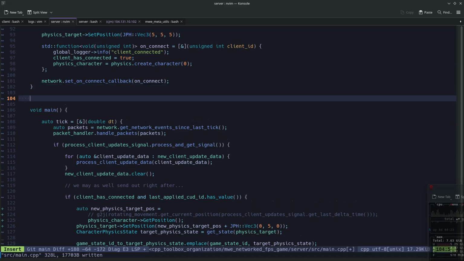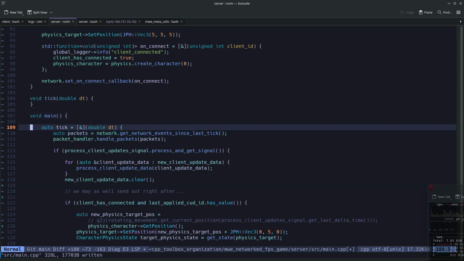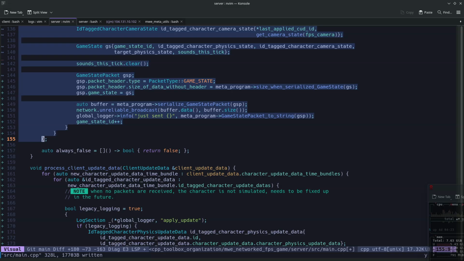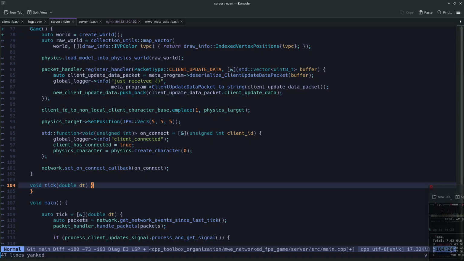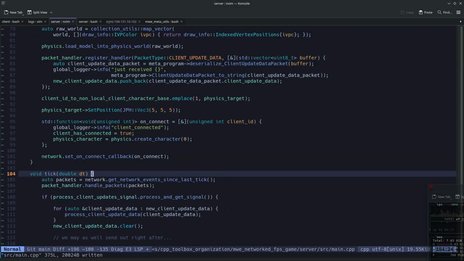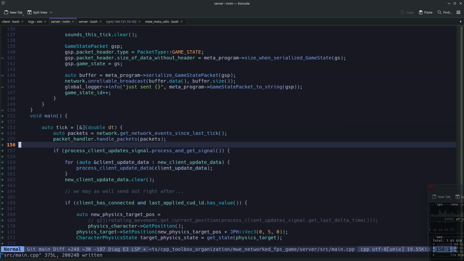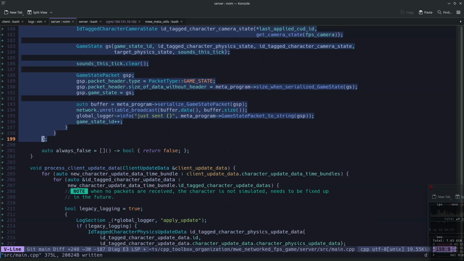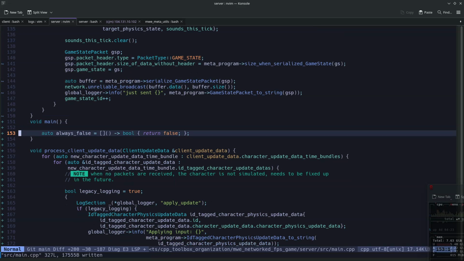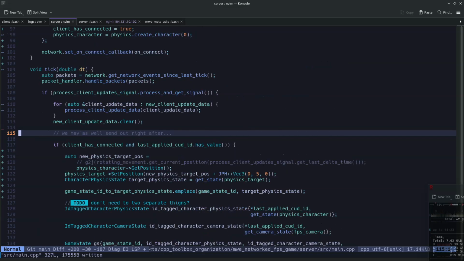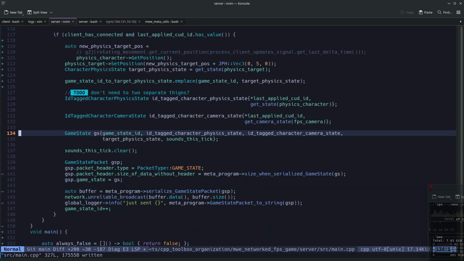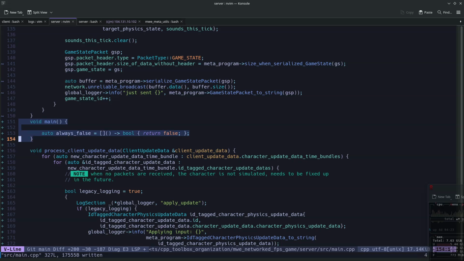So here we can make a tick function. So we're extracting this lambda's content. And that refactor will work. I can remove that tick. And then now we can remove main.